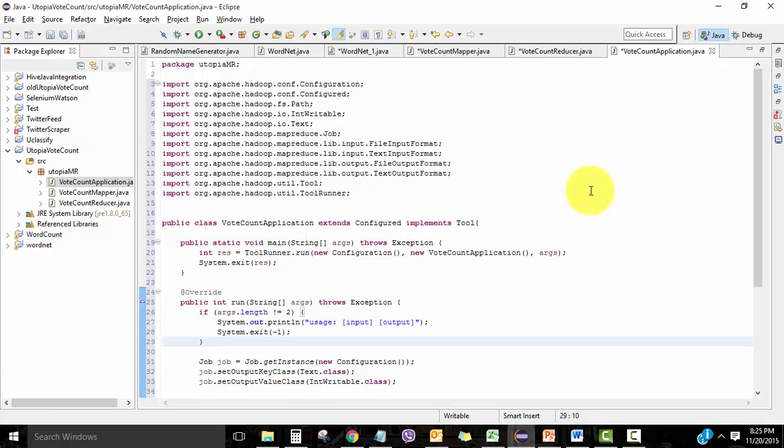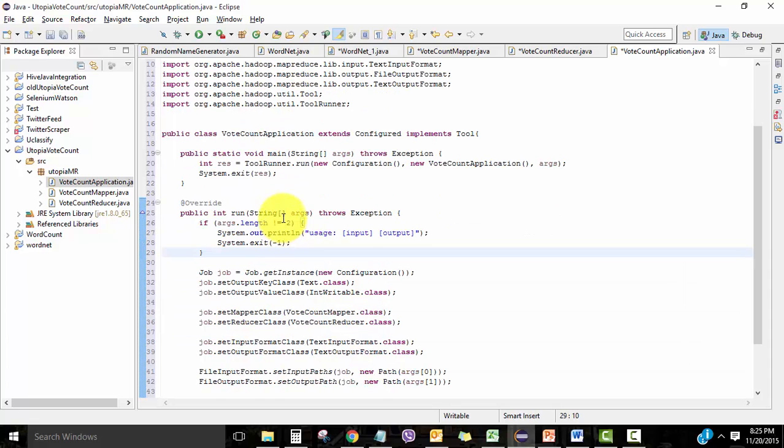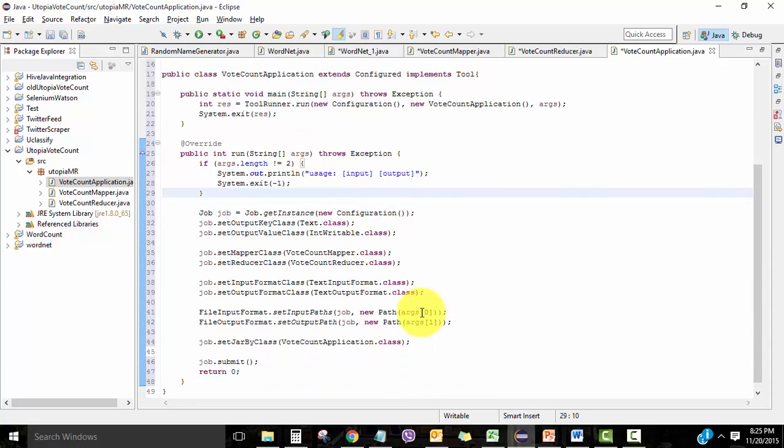Now let's have a quick look at the main application named vote count application. When we run the vote count application, we are expecting a string argument, and the first part of the argument array should be the input path, in other words, the location of the input files, basically the text files from the polling booth output, and argument 2 will be the output path where you want the final vote count to be.